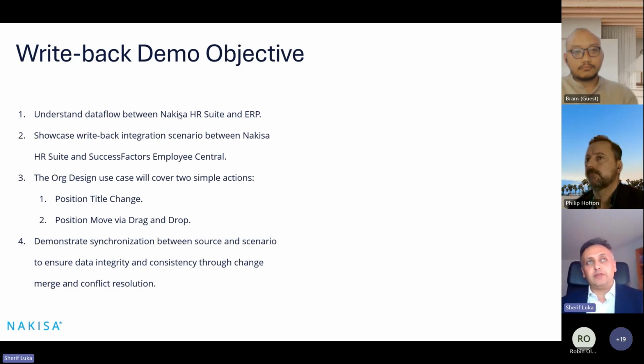And the number one objective is for you to understand how the data flow works between Nakisa HR Suite and any ERP for that matter, whether it's SuccessFactors, SAP, Workday, or Oracle, or any other ERP. I wanted to showcase an integration scenario. Now I chose SuccessFactors just because it's easier to demonstrate in 30 minutes. That's the only time I have.